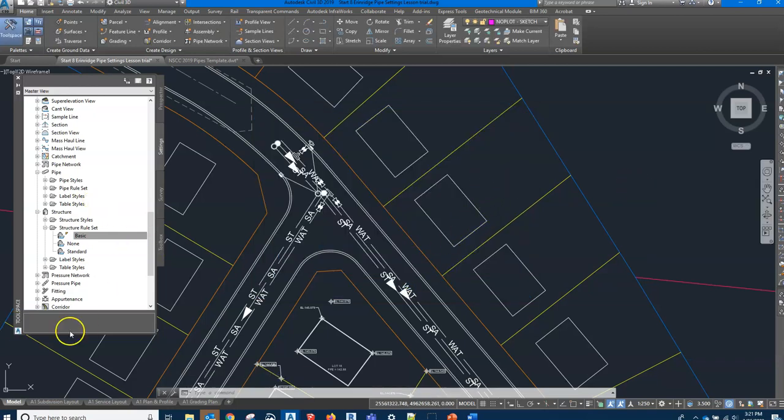All right, so that completes the settings that we have to do. In the next video, we'll start to actually create a pipe network and use some of the layout tools.